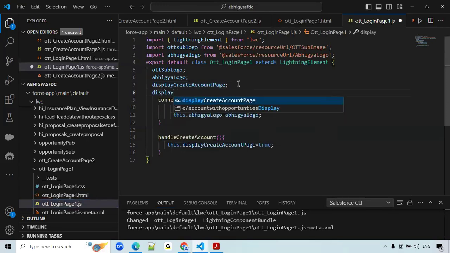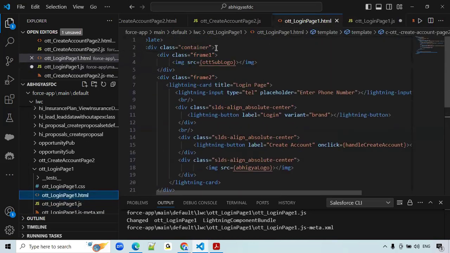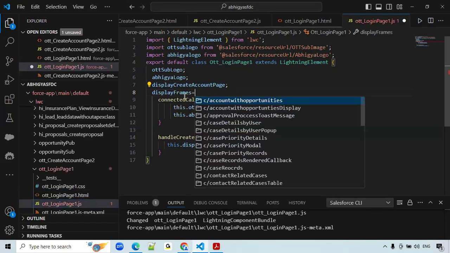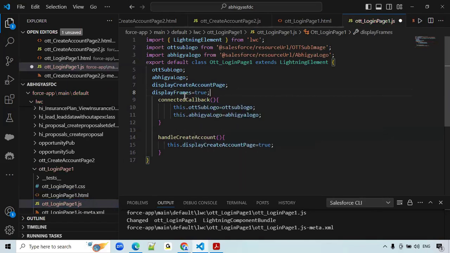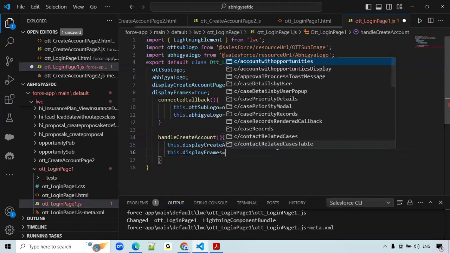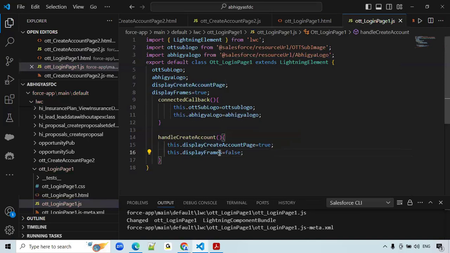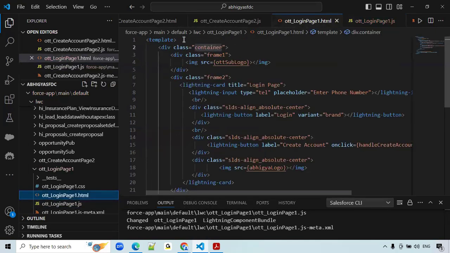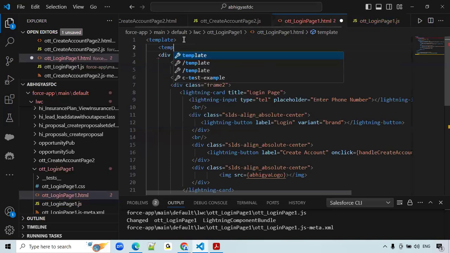Display frames. These are the main frames, containers and frames. So here we take display frames equals true by default. On load we need to display it. That's why, when we click on this one, we can make it false and hide it. Let's come to the HTML. At the top we can take one template.